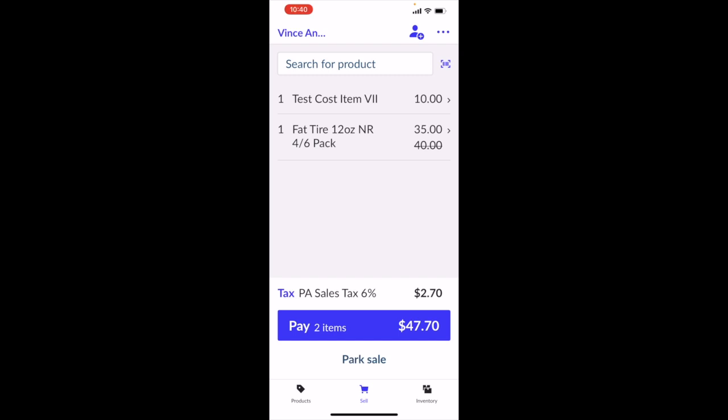Underneath that, you have the ability to park the sale. I'm sorry, underneath the payment button, you have the ability to park the sale. I do want to mention that when you select the pay button, it's going to process credit card payment only. There's no other form of payment at this point that's accepted other than credit cards. So notice the ellipsis in the top right-hand corner. We're going to go back to that real quickly.